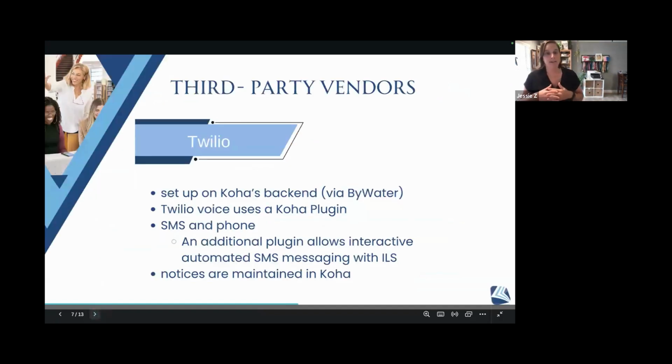The next vendor we'll talk about is Twilio. This is set up on Koha's backend. There are two different things that allow us to interact with Twilio. First, we'll talk about SMS and phone. There's a plugin that allows you to automate voice and an additional plugin which allows interactive automated SMS messaging with the ILS. All of the notices are maintained in Koha. So again, for our current users, in the Tools module, you go into Notices and Slips, and when we look at any of those messages in there, we can customize them. So Twilio will populate those messages to go out.